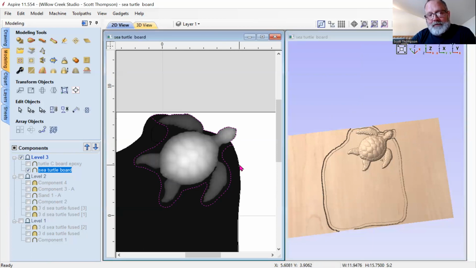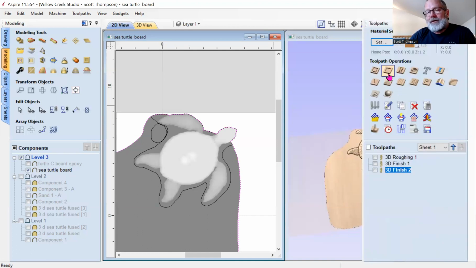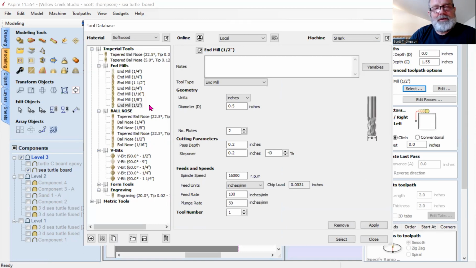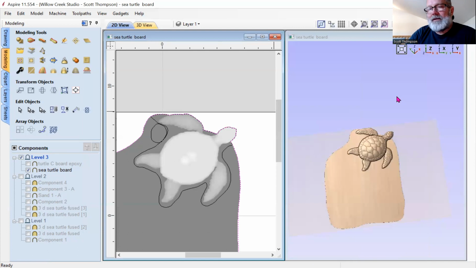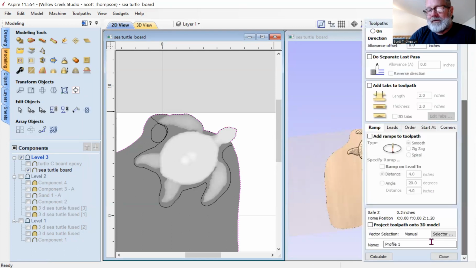And then the very last one I would create would be this. We'll close that, and we're going to create a profile tool path. This particular material was 1.5 inches, so I'm going to cut it 1.55 inches deep. We're going to use, let's use a 1/4 inch end mill. I'm going to make 8 passes. And now we should be able to go back to that and say calculate.